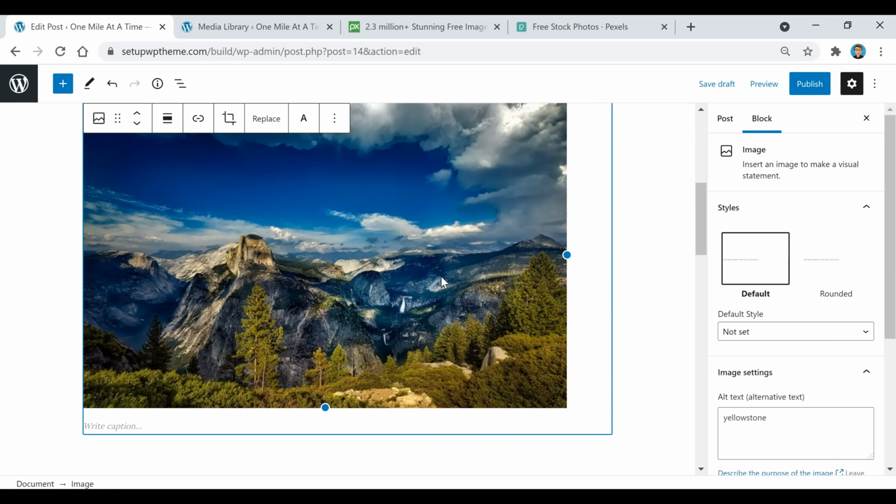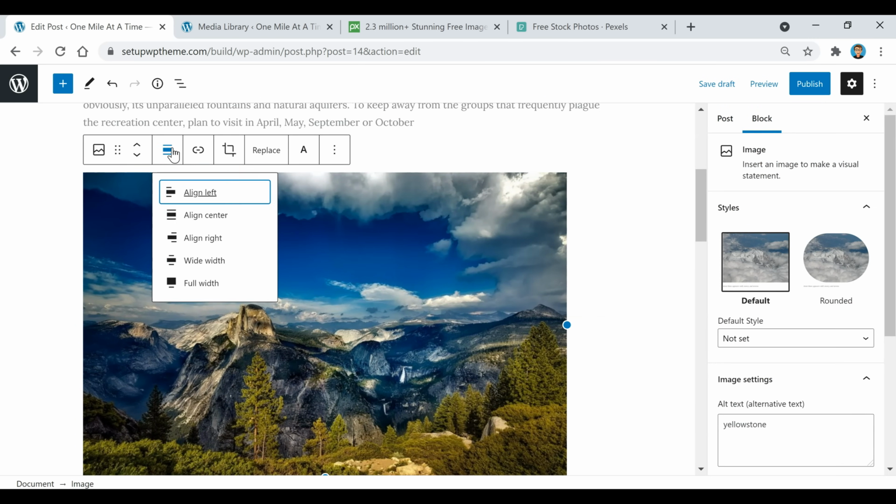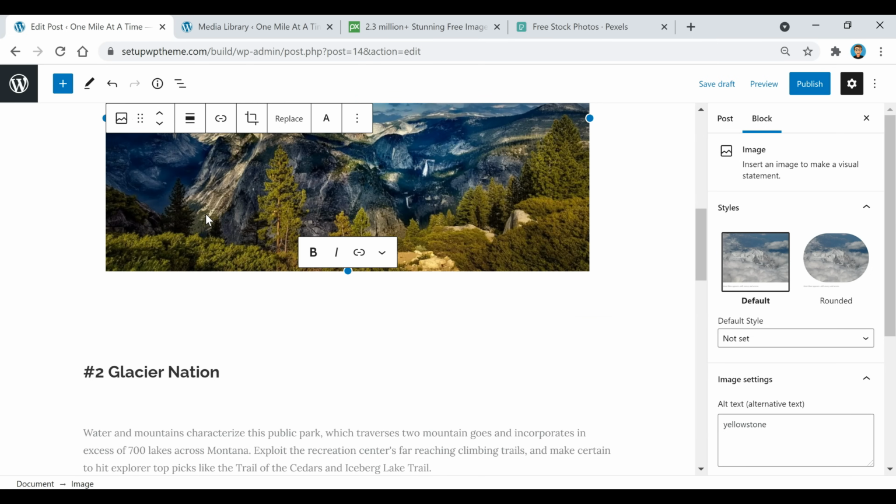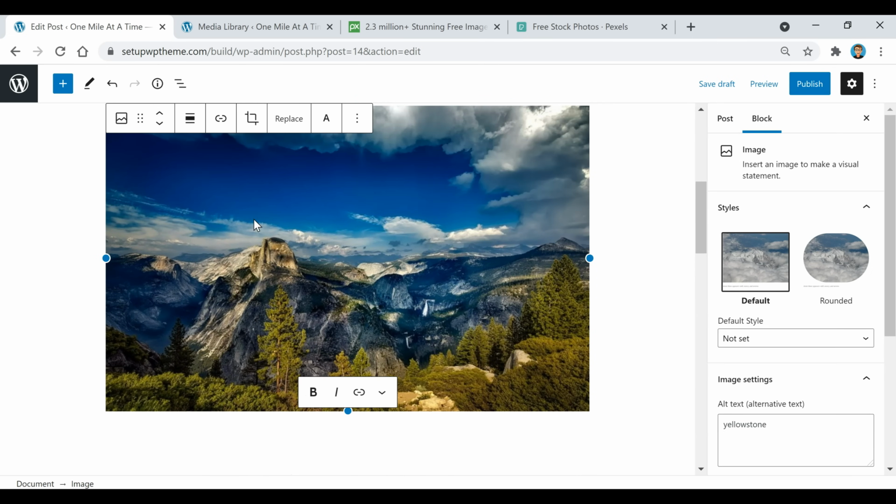Got my image, and you can also go here and you can center it, which I'm going to do right there. And then also, if you guys ever want to make this image clickable, so when people click on it, it will send them to a different link.